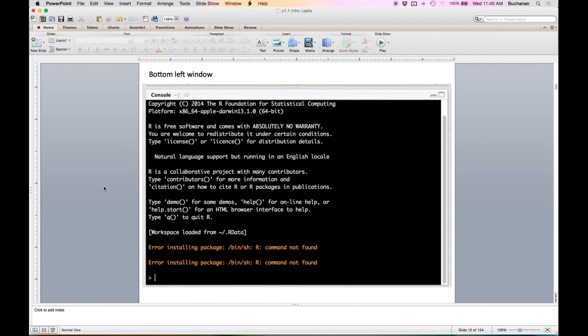The bottom left window is R. So I showed you a couple slides ago that if you just opened R and only downloaded that, this is what it would be. So Studio opens R for you and then has several other windows to help you out. So that's cool. So you have it open. And so this is where all the magic happens.